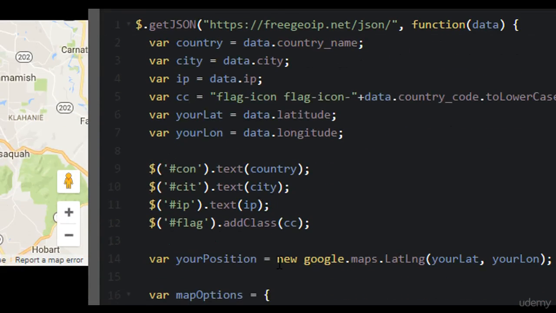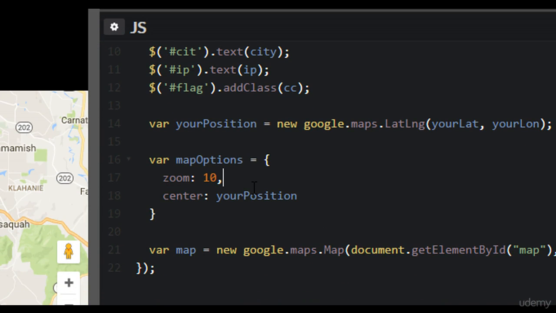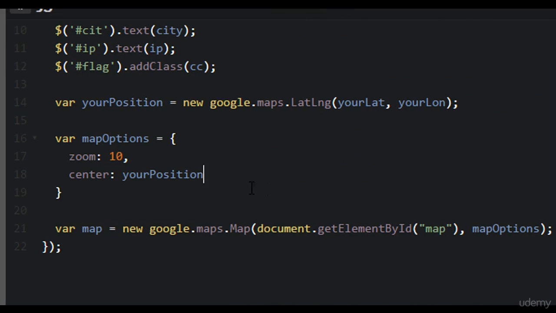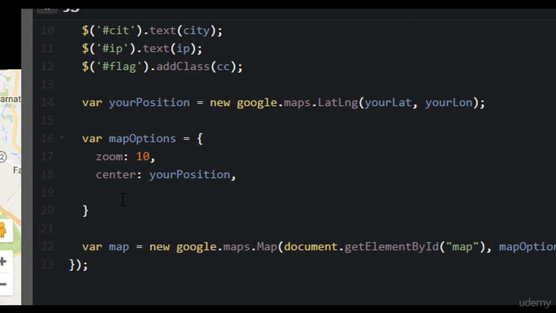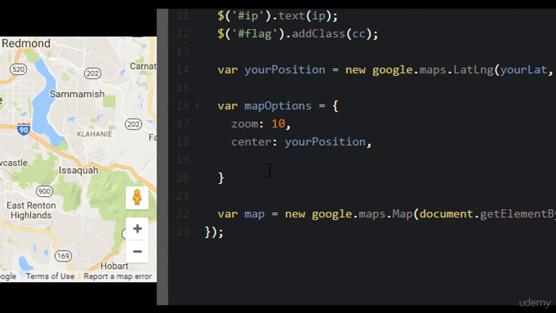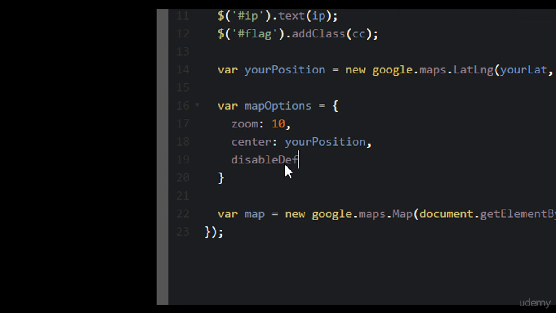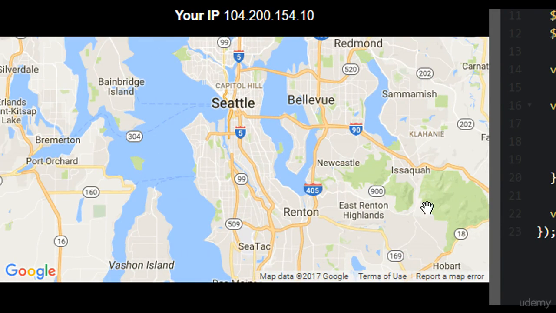So if we expand our JavaScript section here, and go into map options, this will be adding some extra information and styles to our map to make it look a bit better. So the first thing I'm going to do is disable the default UI. So that's things like, I believe these icons here, and then also these as well, I think will be disabled so you won't see them. So let's type in disable default UI. We'll set that to true. And you can see that those icons and stuff are all gone now.